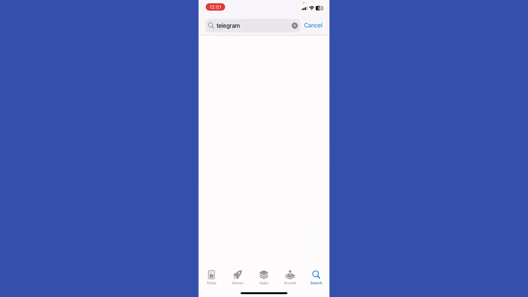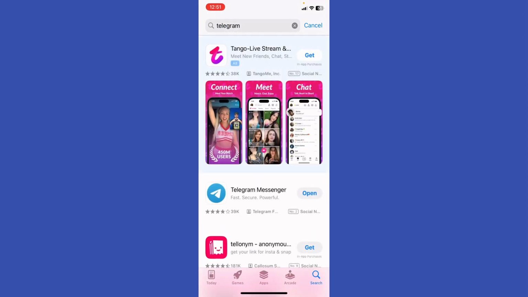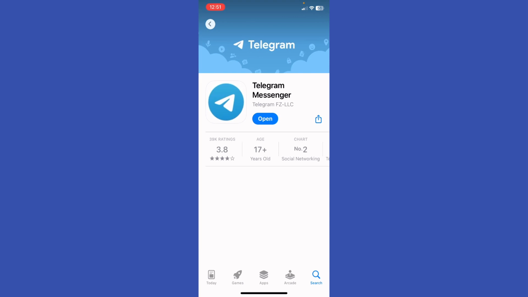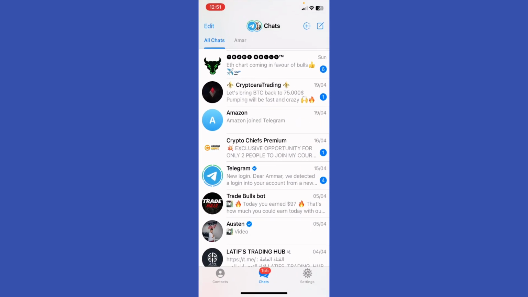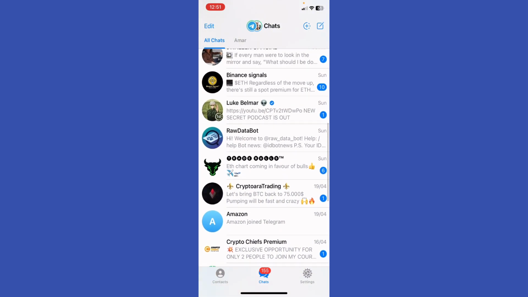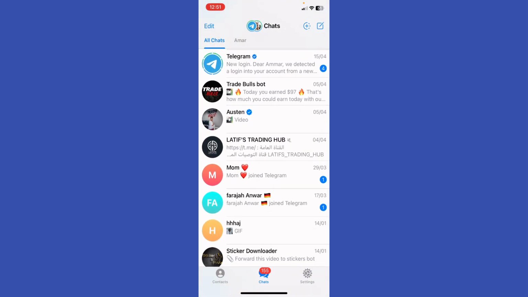It is very important and essential to bring to your attention that you need to upgrade or update your Telegram app to the latest version, so you won't have any bug issues or something like that. Now what I'm gonna do, I'm gonna just go ahead and open up the Telegram, and as you can see right here, this is like the interface of the Telegram.